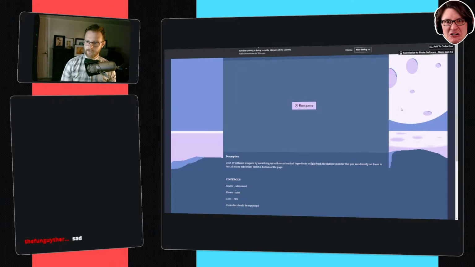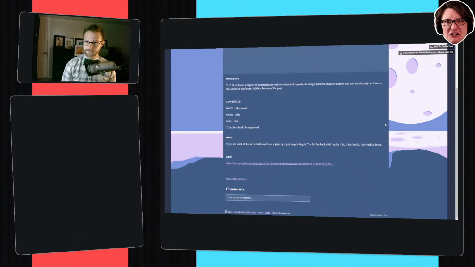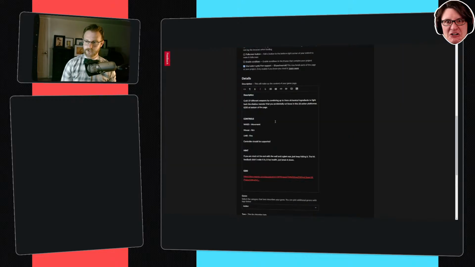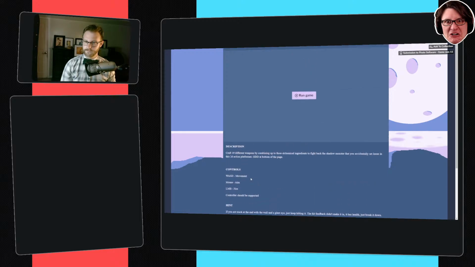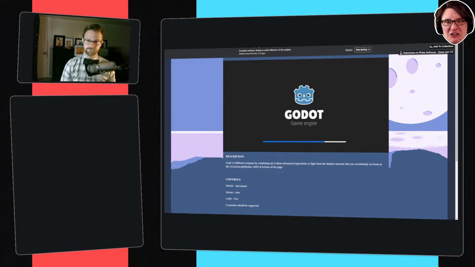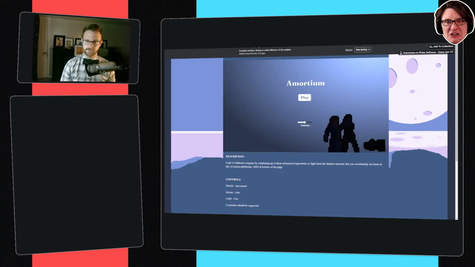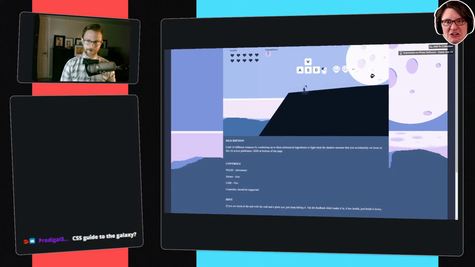Sad. It is sad. But you know what? It works. It's up. And it's all here. Ooh, we should change description to be all caps too. Oops. There we go. Description, controls, hint, GDD. Cool. Okay. If I zoom in. Okay, good. It's not breaking anymore. Great.